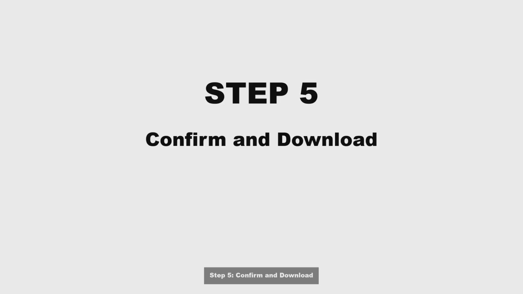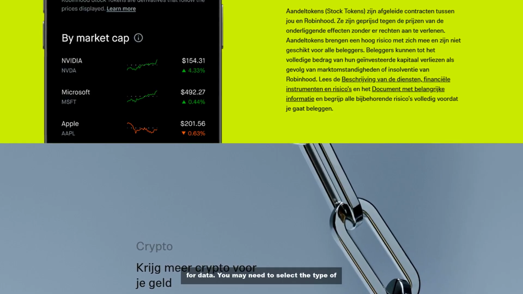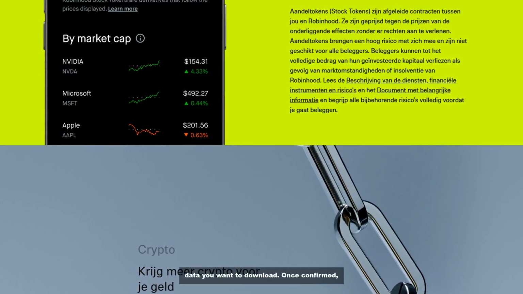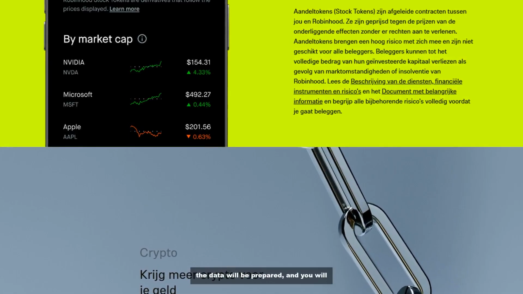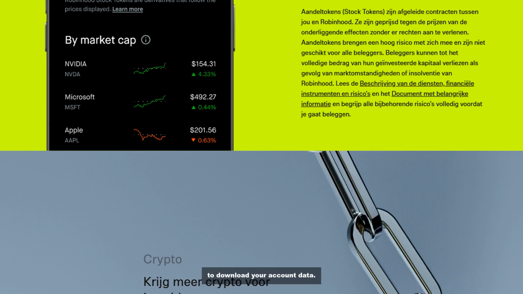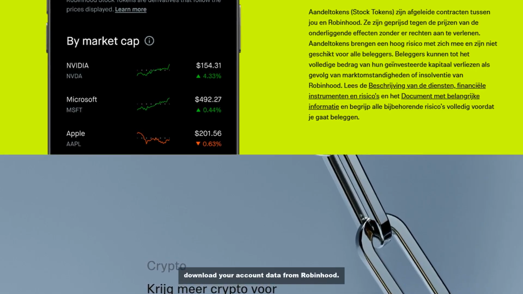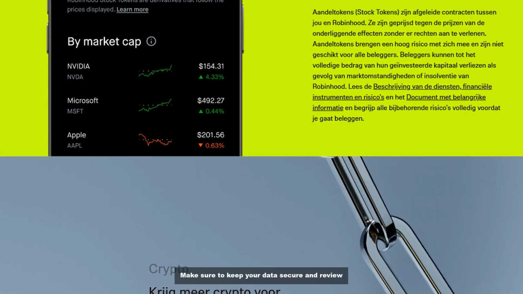Step 5. Confirm and download. Follow any prompts to confirm your request for data. You may need to select the type of data you want to download. Once confirmed, the data will be prepared and you will receive a notification or email with a link to download your account data. By following these steps, you can easily download your account data from Robinhood. Make sure to keep your data secure and review it as needed.